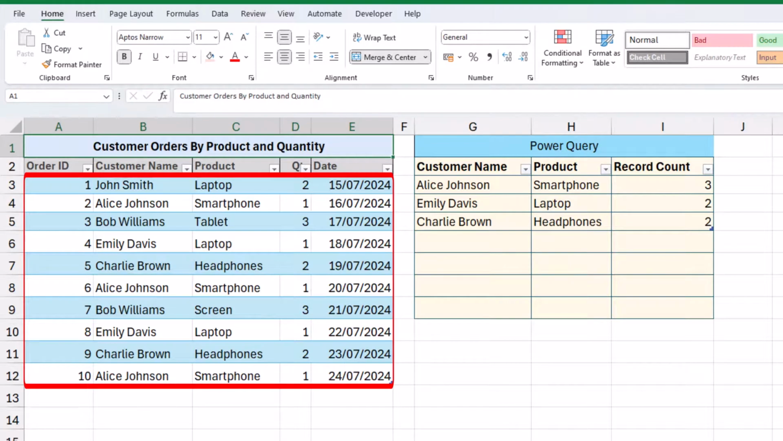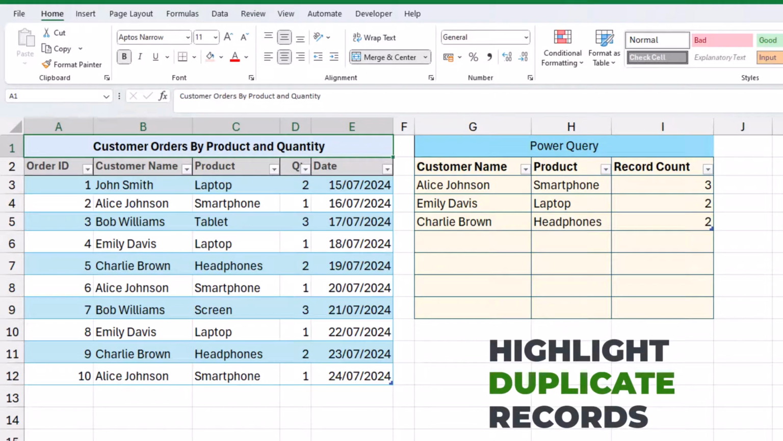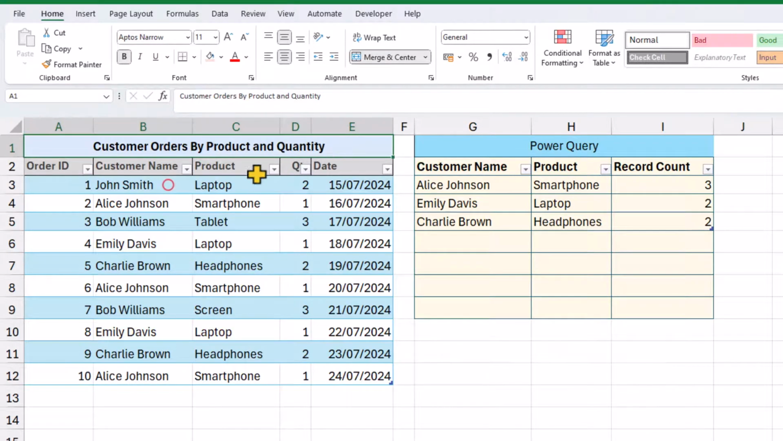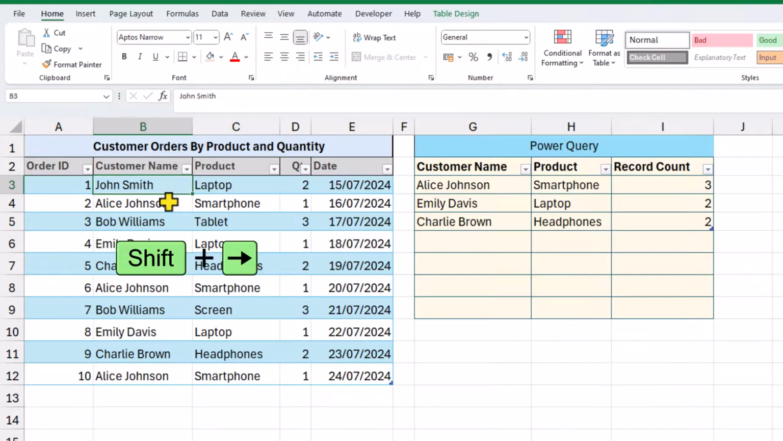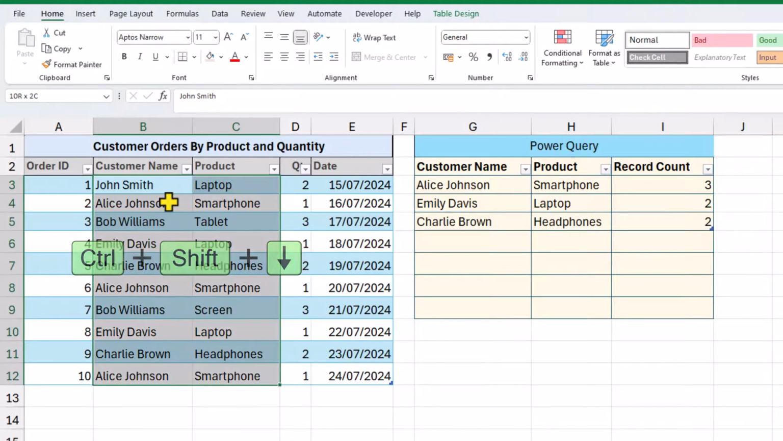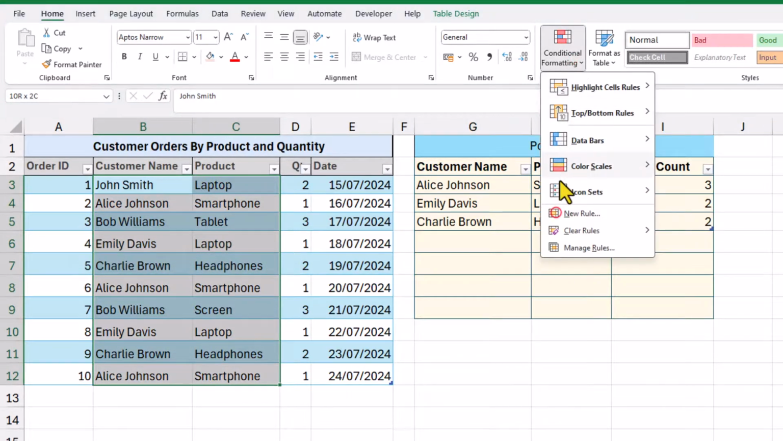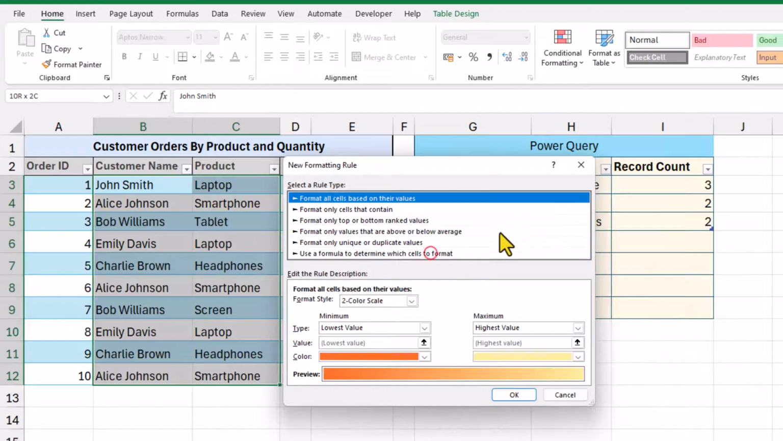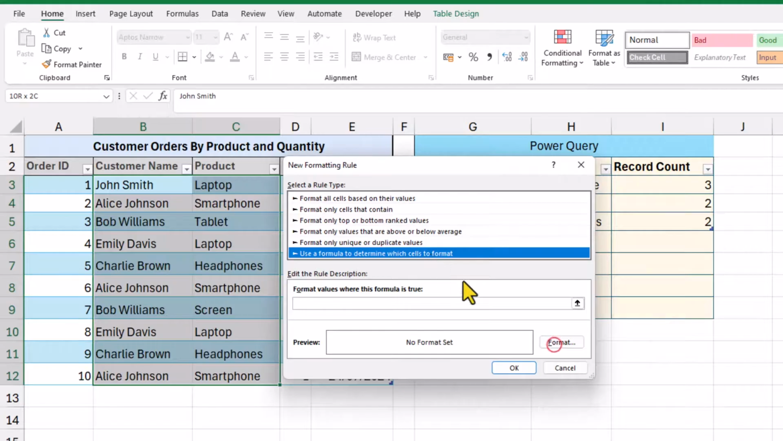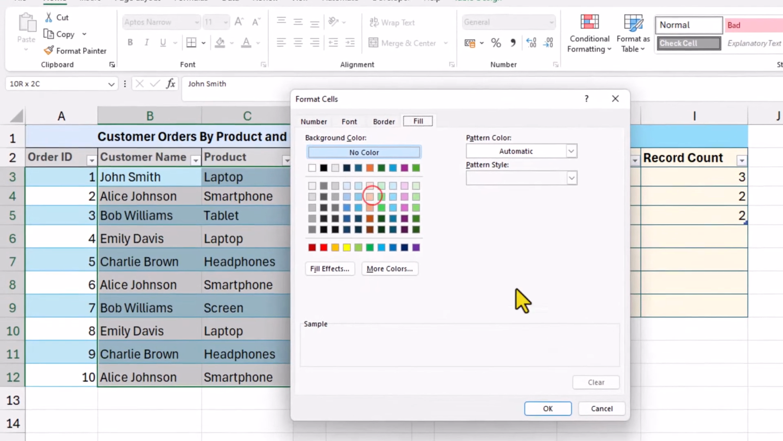Inside the main table, suppose we want to highlight all the cells where the customer has a repeated order of the same product. Select the columns that we want to get highlighted. Click on Conditional Formatting and create a new rule. And we're going to be using a formula. Before we build the formula, we'll choose the formatting first.